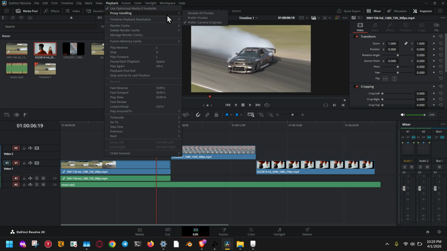So the basic rule is simple. If you want speed, choose Prefer Proxies. If you want full quality, choose Prefer Camera Originals. And if you want proxies completely off, choose Disable All Proxies.